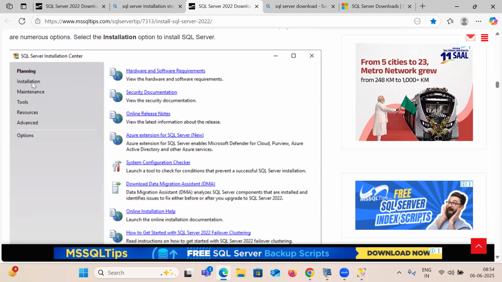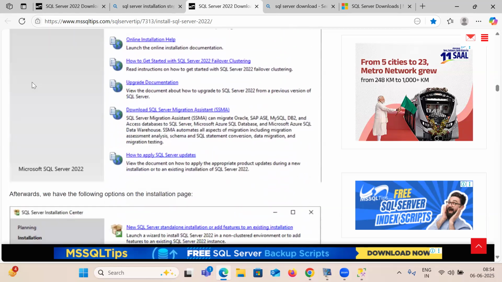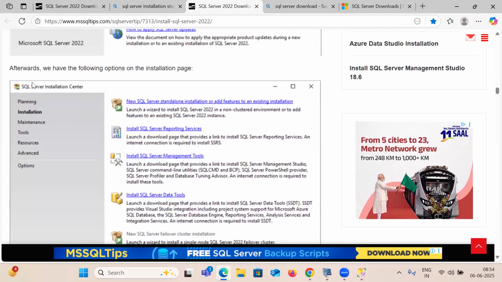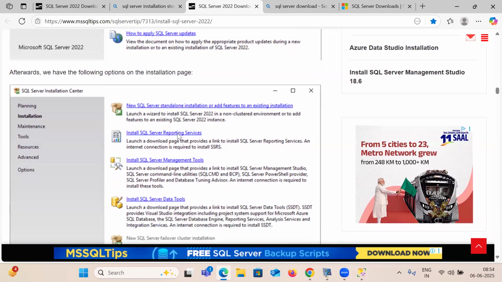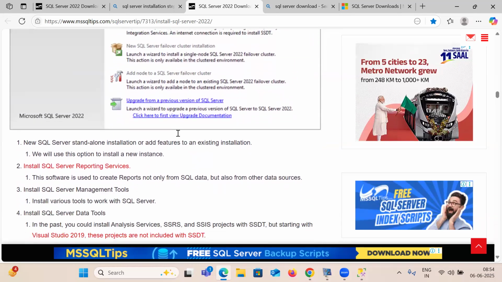You can click on the Installation button, and you are redirected to this page. Here we have to click on the first link: New SQL Server standalone installation or add features to an existing installation. You have to click on the first link only. After clicking on the first link, you go to the next page.